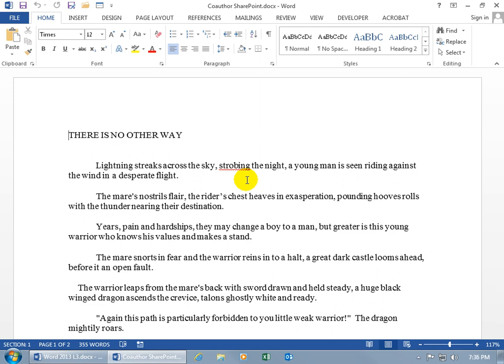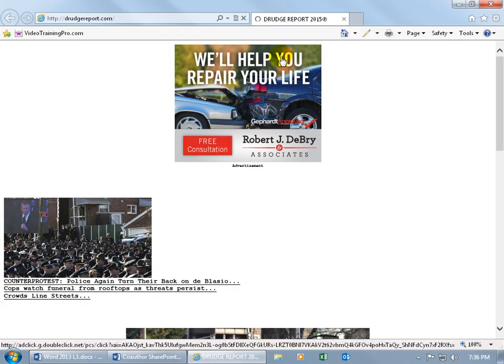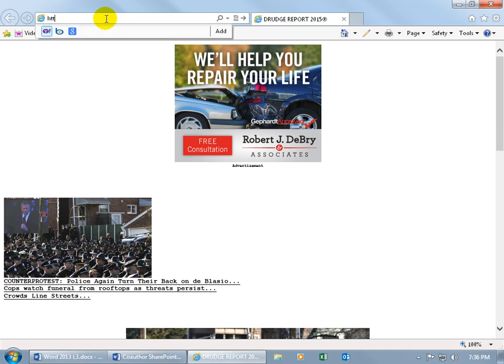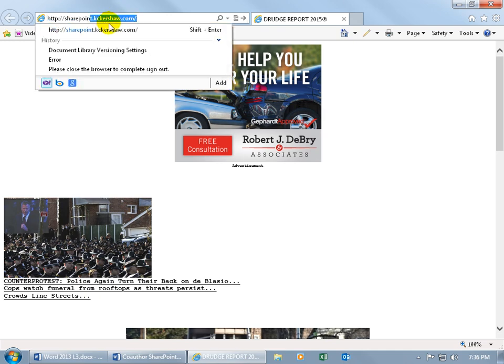So the first thing I want to do is to go to my SharePoint site by coming down here and opening up Internet Explorer, and then coming up to the top and typing in my SharePoint URL, HTTP. And there it is. Since I've been to this website many a time, I don't have to type in the rest because it's already highlighted.